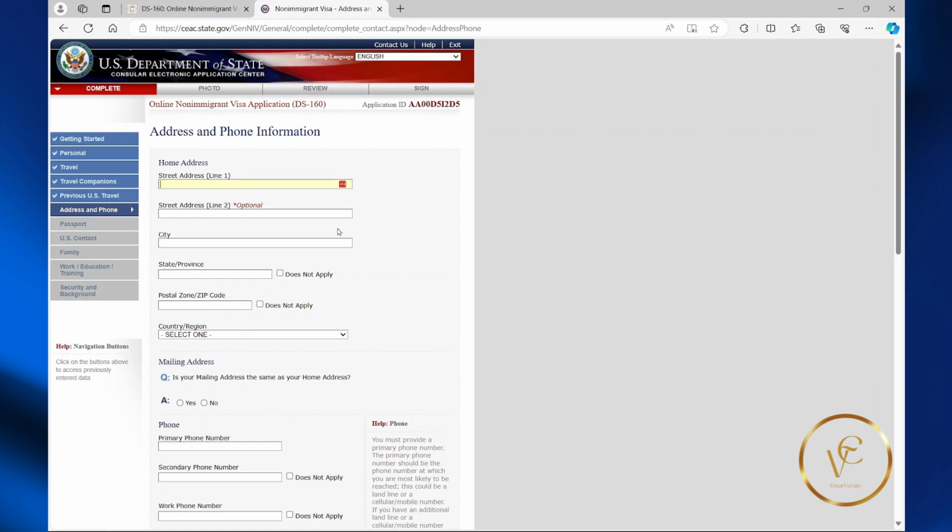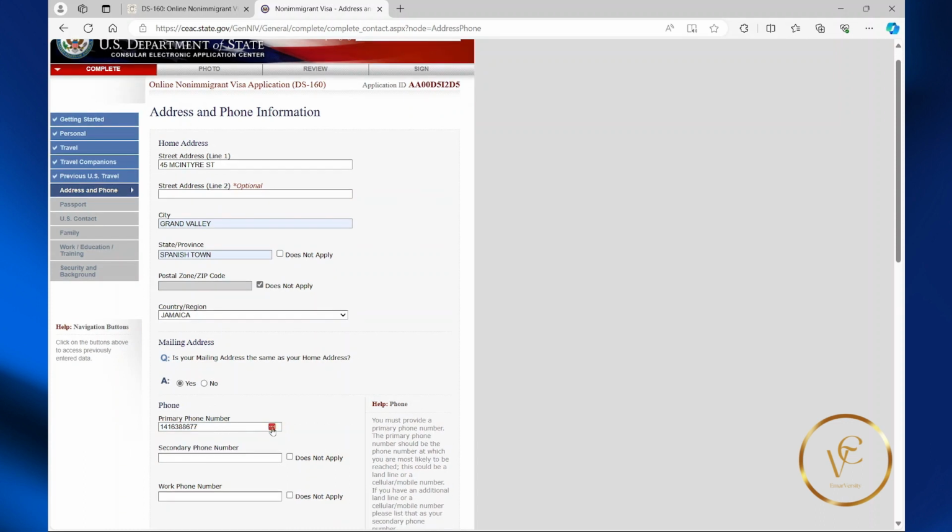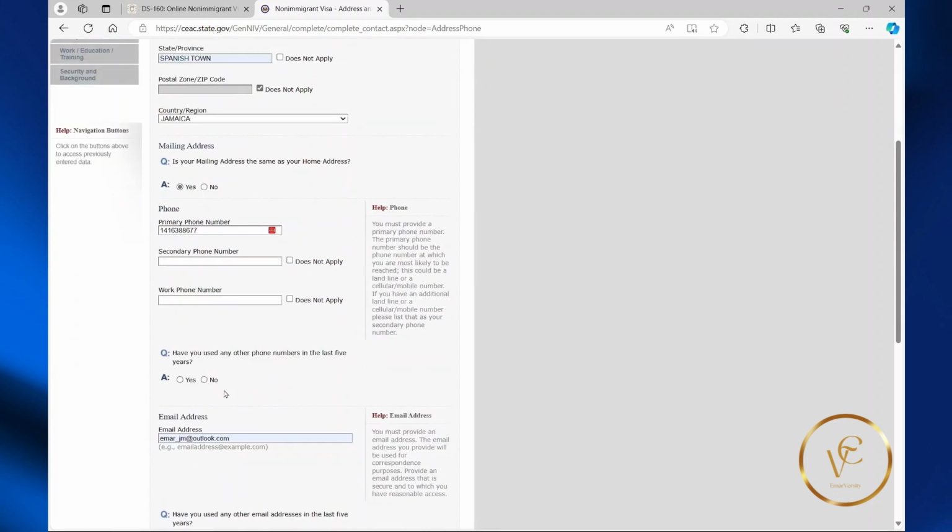Now on this page, you're going to simply complete your home address. This is where you live. Is your home address the same as your mailing address? Select what best applies to you, right? Then you're going to specify your phone number. Scroll down and select what best applies.